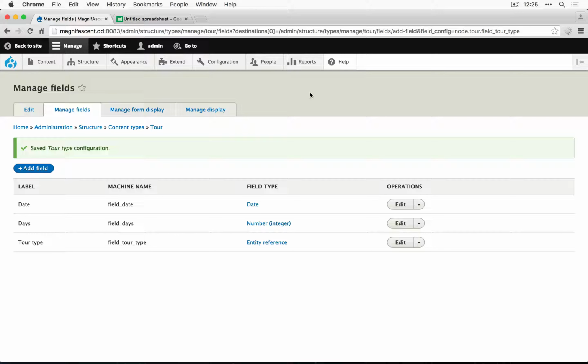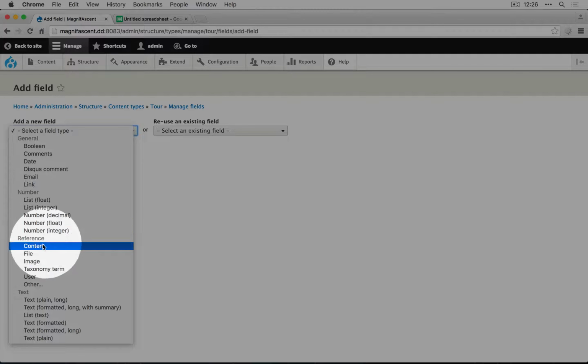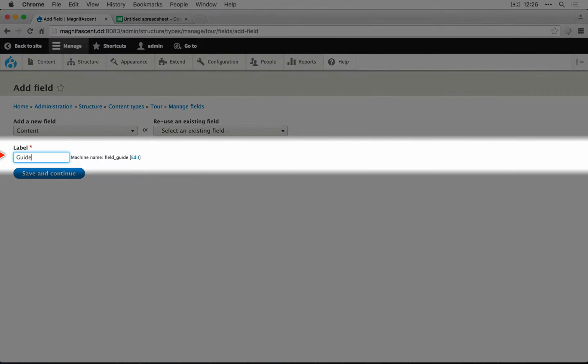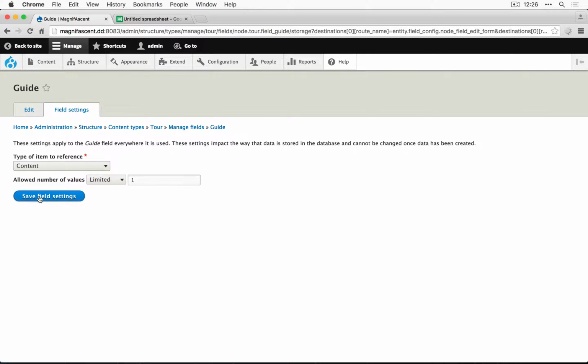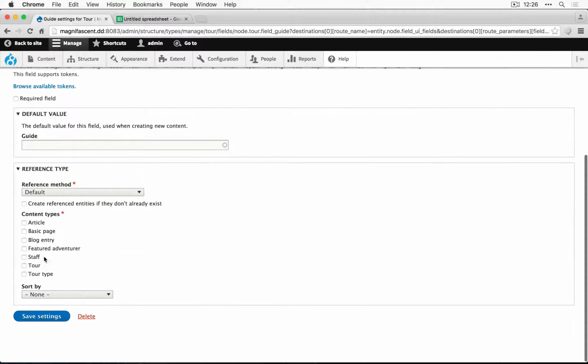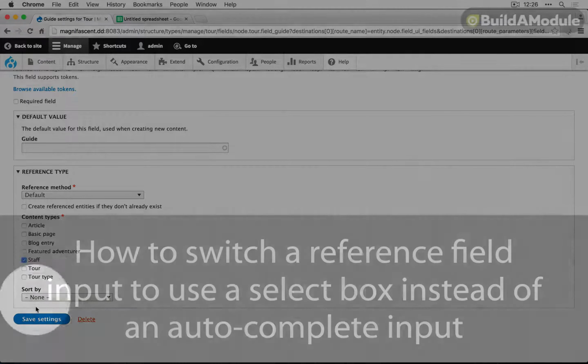For this one, we'll use a reference field to the staff content type. I'll click Add Field, and we'll select a reference to content. We'll call this Guide. We'll click Save and Continue. We'll leave these settings at the default. We'll scroll down and select Staff here, and Save Settings.